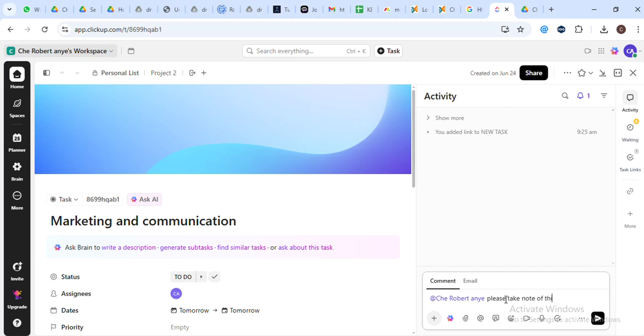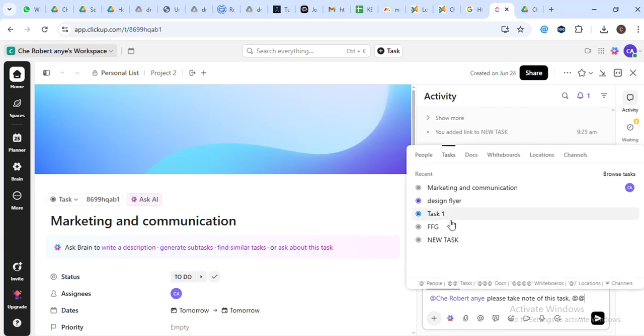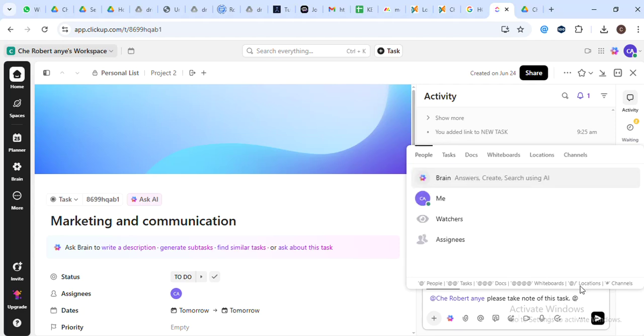Now, let's spice things up. You can also mention multiple people, groups, or even everyone involved in the task by typing @all. This is incredibly useful when you need to broadcast a message to everyone related to the task. It ensures nobody misses out on important updates.